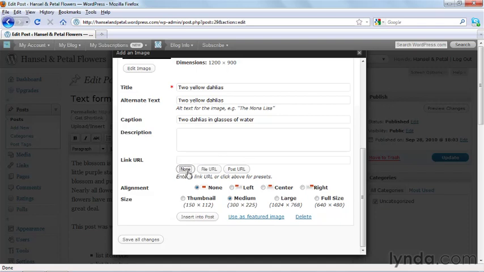Or you can just say none, and the image won't be a link. Under that, we have alignment, and I'll show you how that works in a second. For now, let's just set it to center. And finally, we have size.